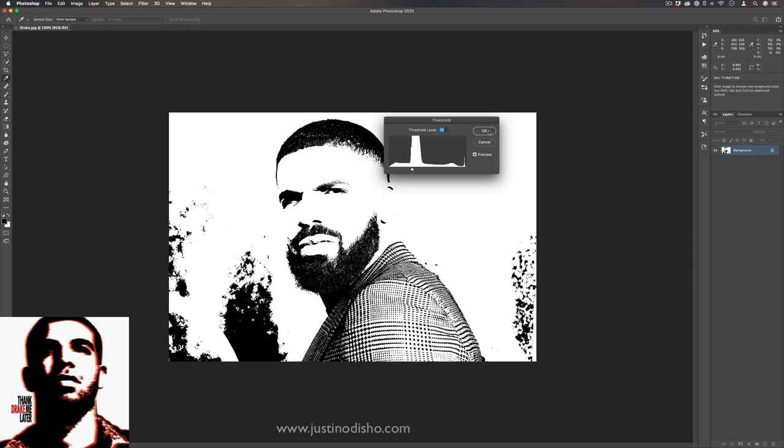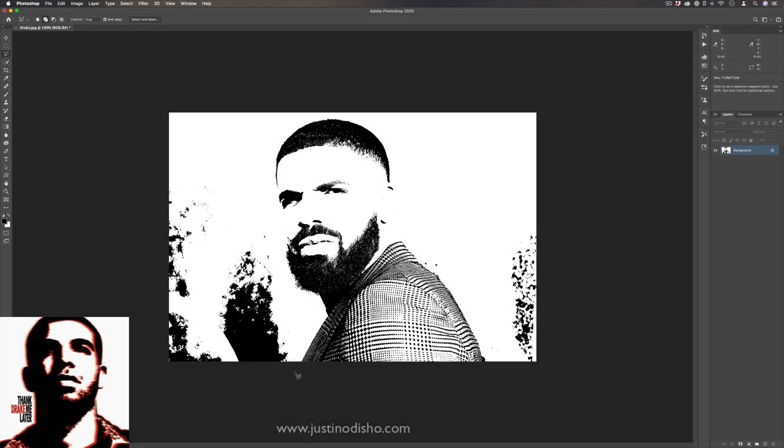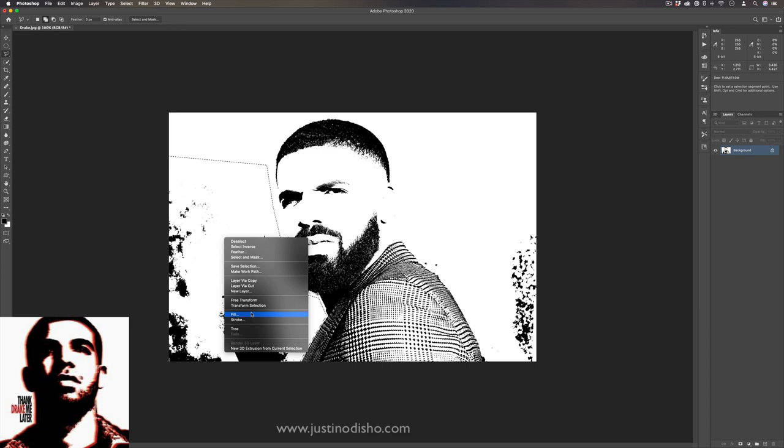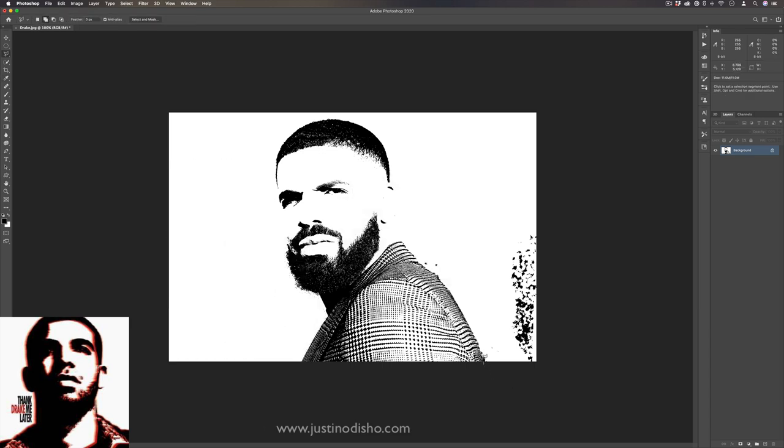For example, if I just press OK, I can grab my polygonal lasso tool and, either on a new layer or just on this one, make a selection of the person that we want, or the things, and I can right click and fill them with white. Manually clean up a selection if you are having a more problematic photo.